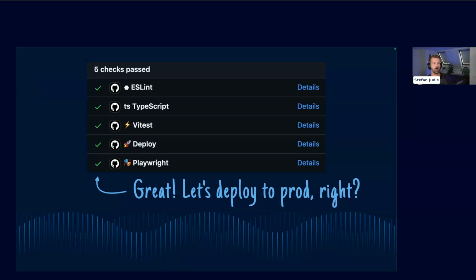And you might now say, all right, that's great, right? You have a green light, everything is looking good, you feel good. I mean, I'm usually on both sides. I'm on the QA automation side, but also on the feature development side. So let's deploy to prod, right?